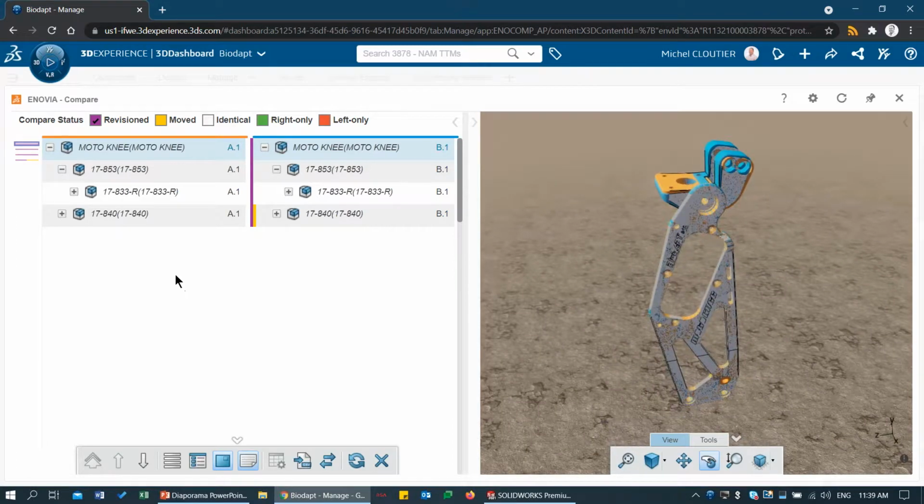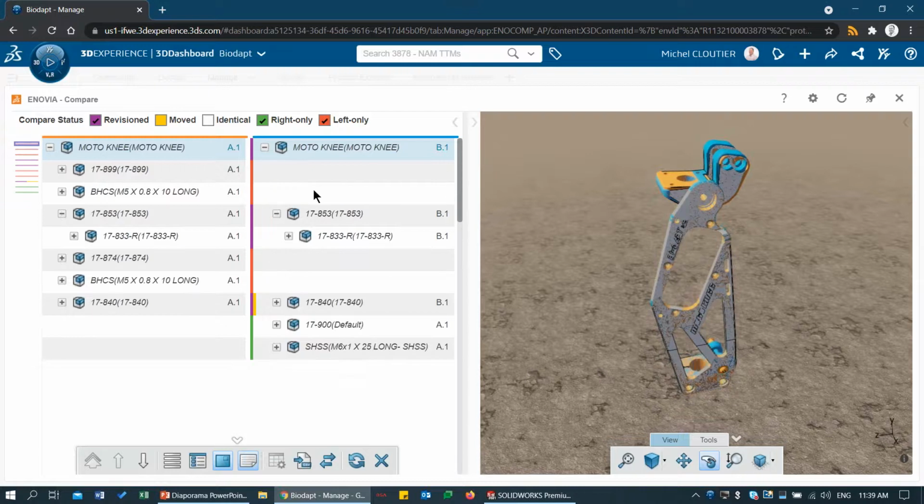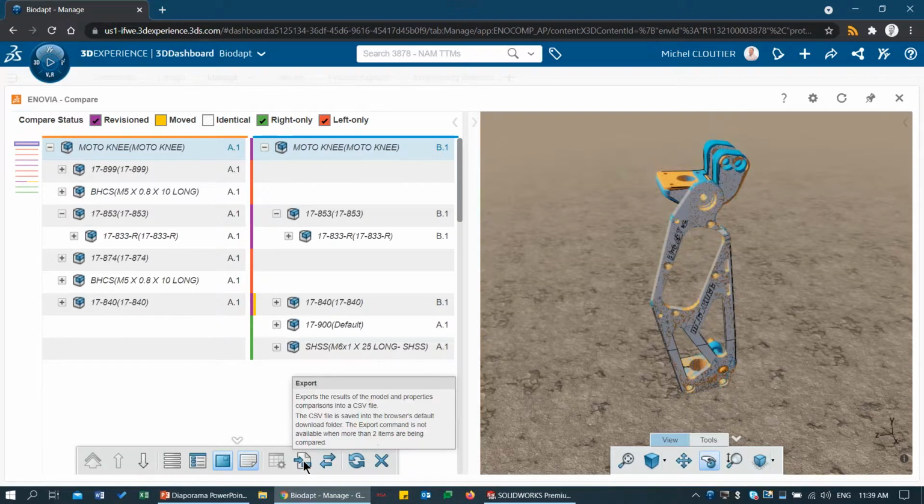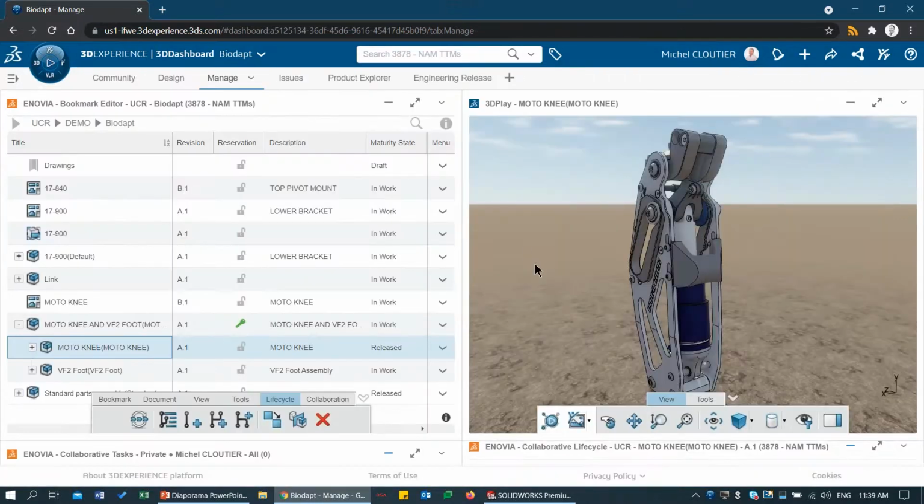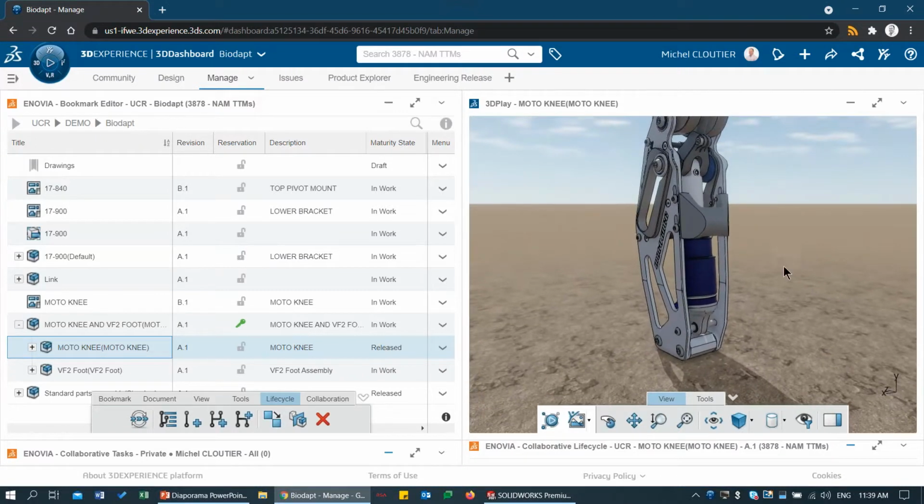Now what's kind of neat here is that we can also export all this information. I don't want to export what's identical or moved, but I could create an Excel spreadsheet and share it with colleagues, maybe in purchasing, and tell them, hey, we need to buy these new components, or we have revisions on these files, etc. So very nicely here, I can view all of that information.